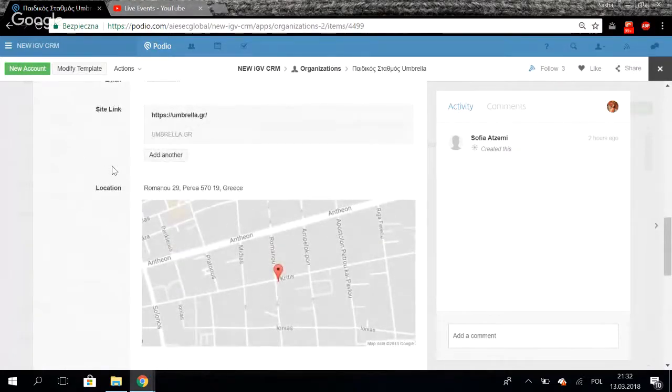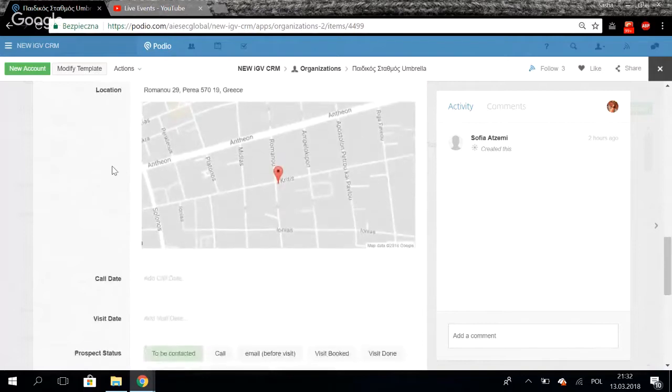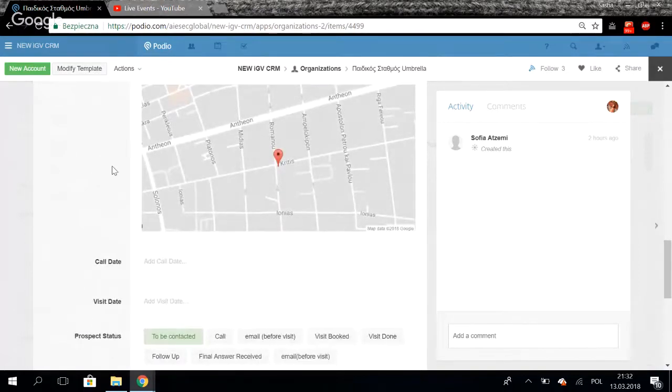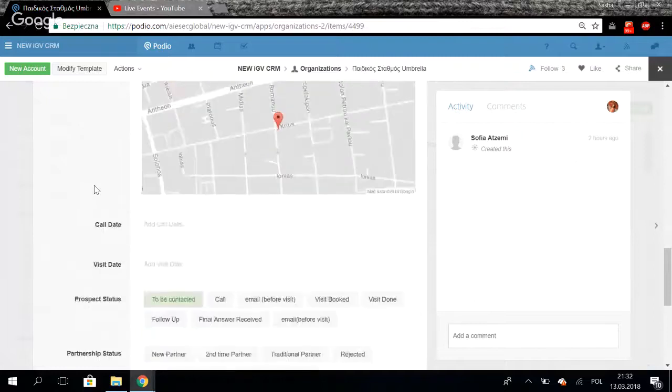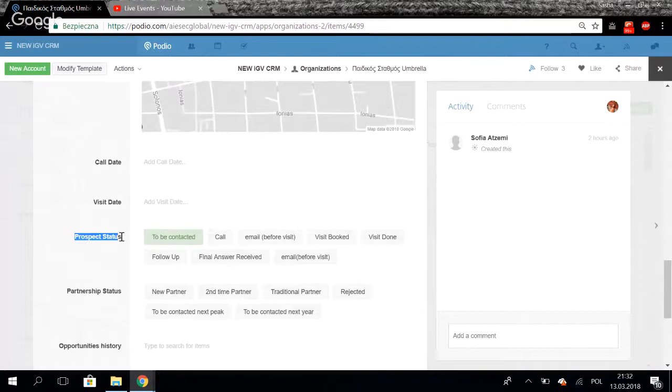After this, we start information about partnership management. And this is crucial for whoever is the account manager of the organization to fill in ongoingly. So we start first with prospect status. If it's a new partner, call date and visit date will be empty, obviously, and then the status will be to be contacted. Once you start contacting, you will click call if the call was done, and then write the date of the call. So it will also remind you when the follow-up should be done.